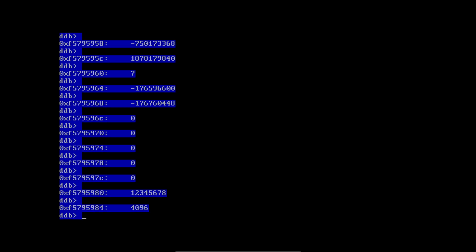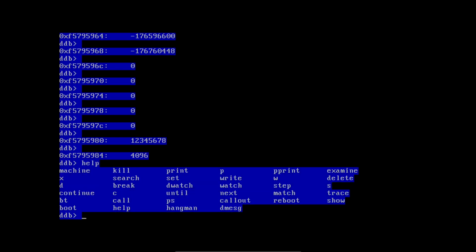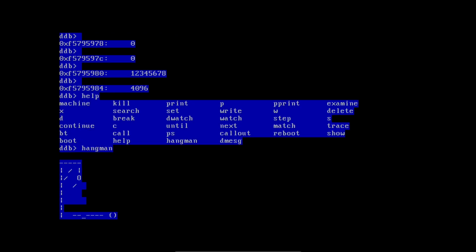Now, one last funny thing that we can find here in the kernel debugger is that if we go again to help, notice a specific command that stands out. It's called hangman. What is hangman? So let's go ahead and run hangman. And you can see now we got into this sort of game running inside of the kernel debugger.